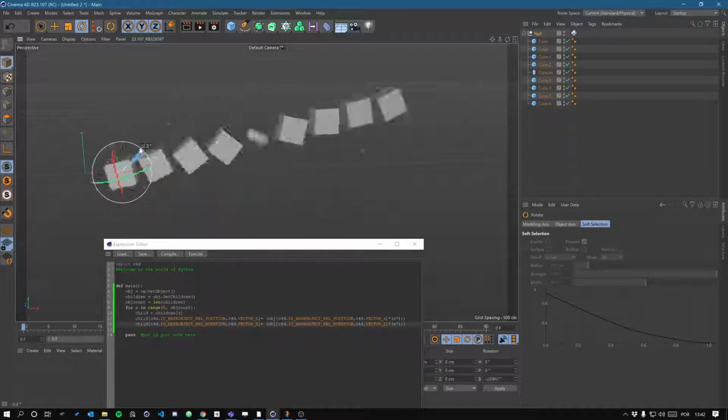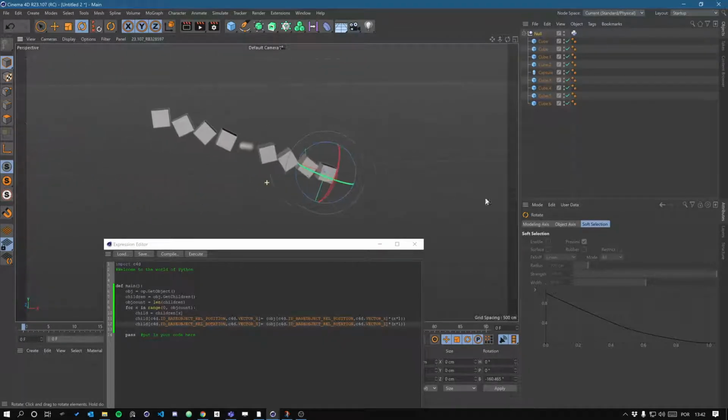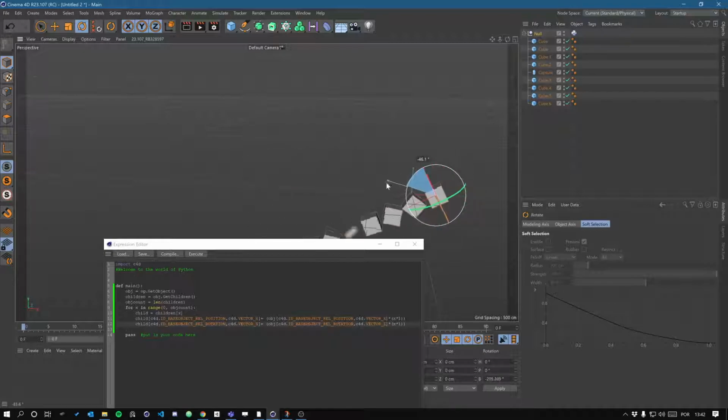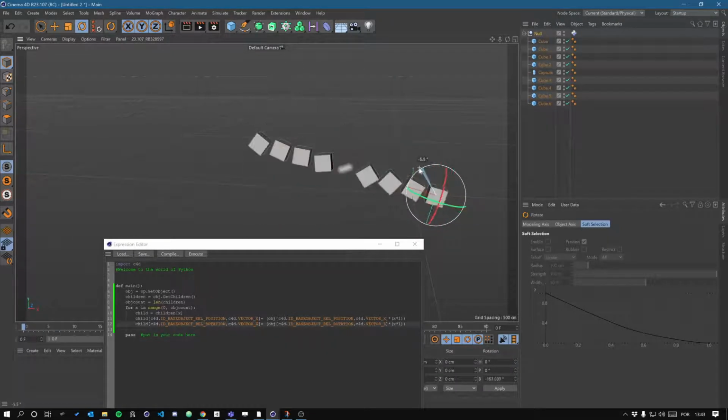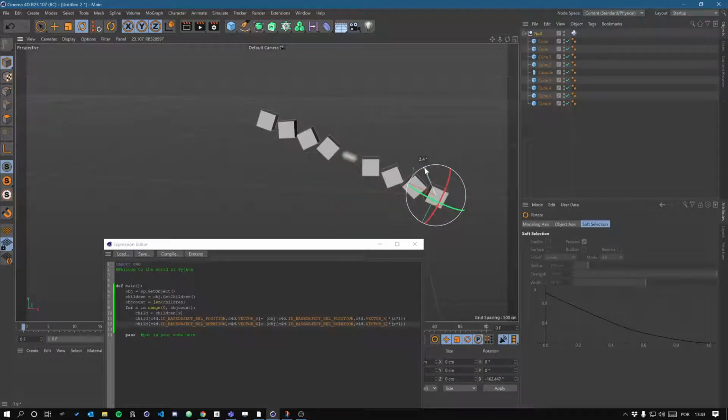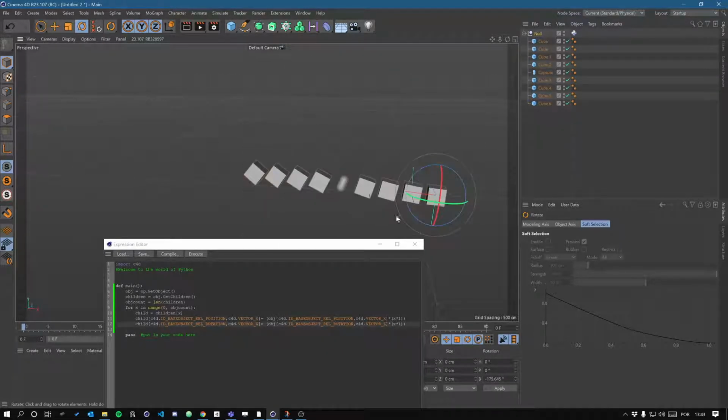You see, yeah, there you go. And this is really complex to do without Python. You know, it's not so trivial to make it. Of course, you can do it in Xpresso, but it's not that simple.